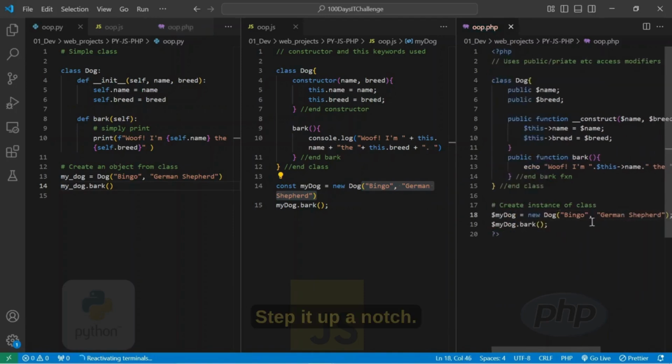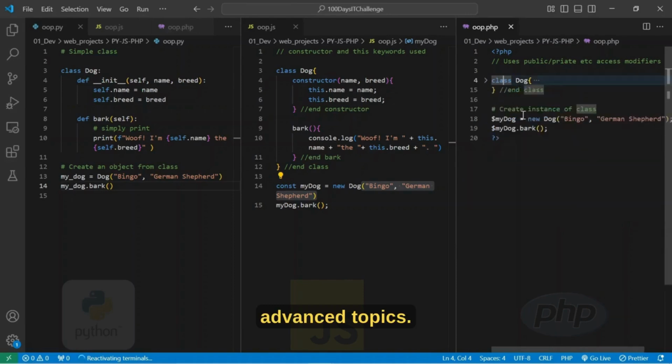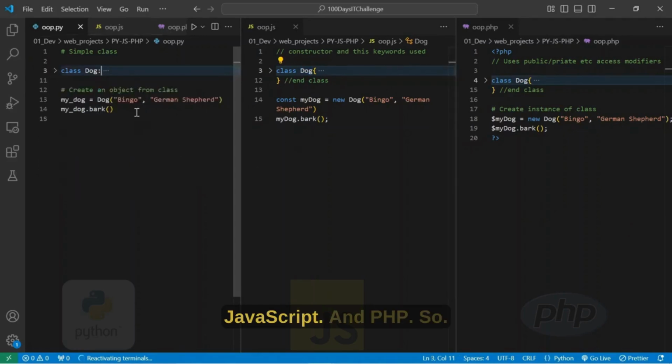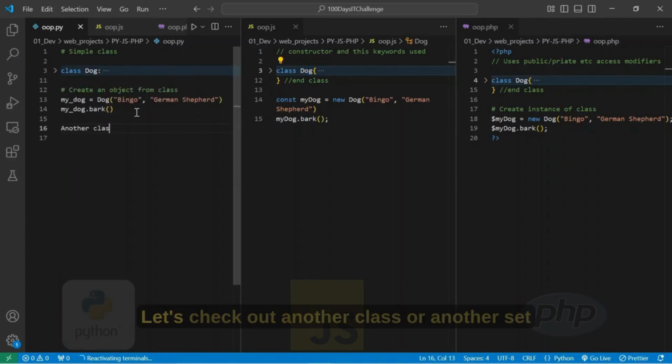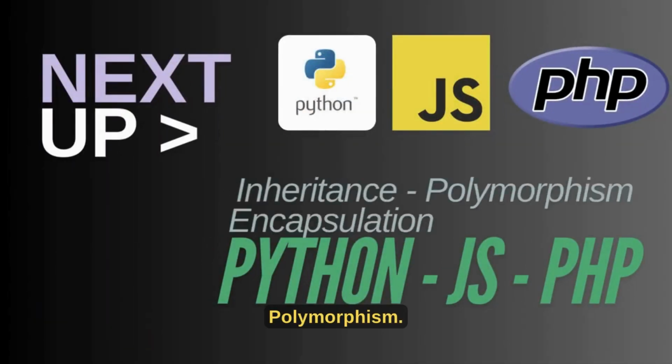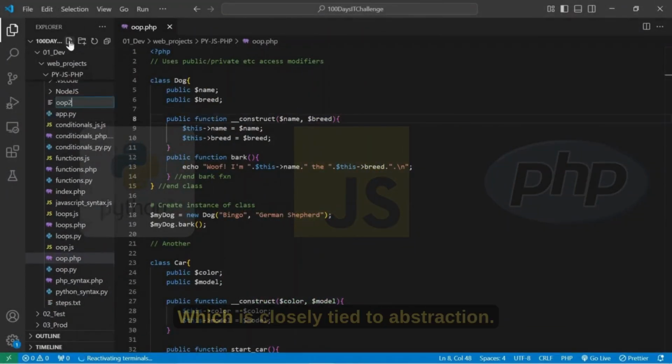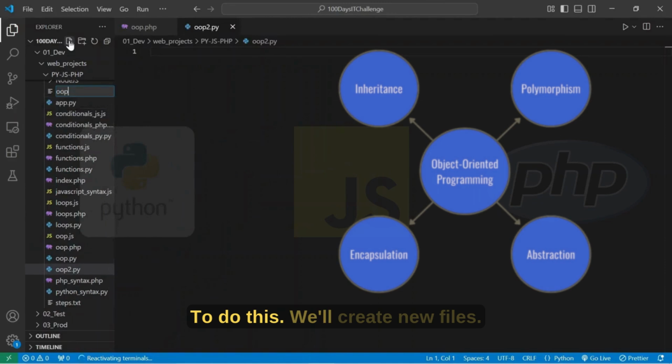Let's step it up a notch and learn more advanced topics within object-oriented programming for Python, JavaScript, and PHP. So let's check out another set of classes with this. We'll be looking at inheritance, polymorphism, and encapsulation, which is closely tied to abstraction. To do this, we'll create new files.